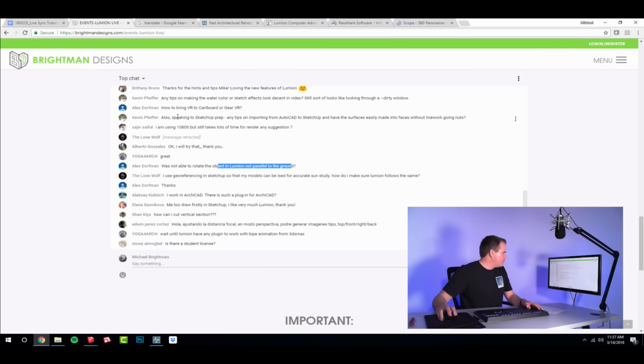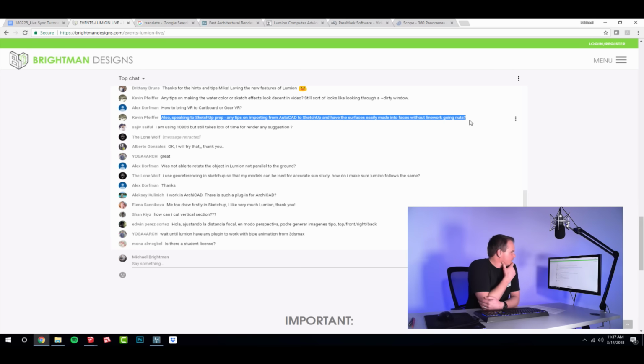All right, so Kevin Pfeiffer has a question about SketchUp in general, and bringing AutoCAD into SketchUp. And I gotta tell you, when I import CAD into SketchUp, question being, importing the CAD into SketchUp and have the surfaces easily made into faces without line work going nuts.